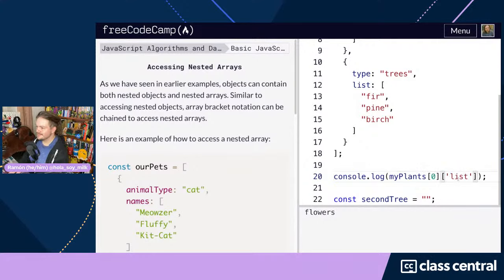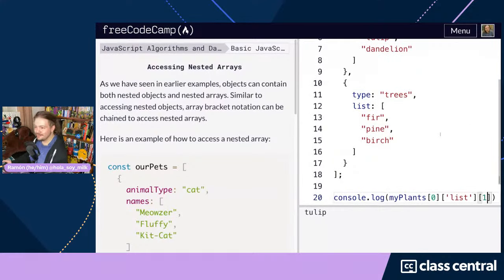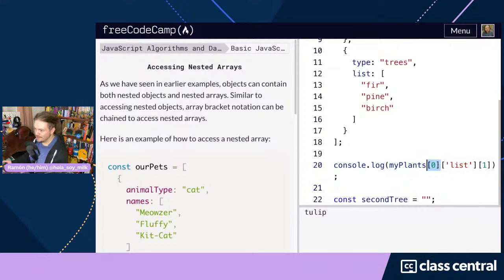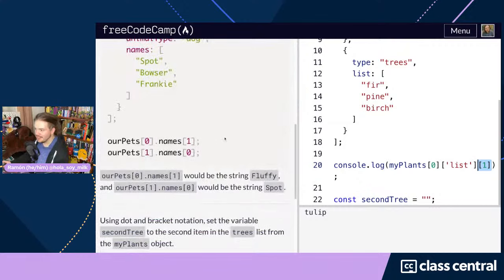But what if we want list? Same thing. Now we've got an array. Now, yes, we can keep going in deeper. We can access a member of that array. Let's say we want the second one. So we would need the square brackets for our index, and we need the index itself. So if we want the second one, we want it at position one. Tulip. Woohoo! What have we done here? Array, get the first member, get the property at list, and then the second member of that list. So we went, again, kind of inception, inside, inside, inside. So that's how accessing nested arrays works, as well as nested objects.